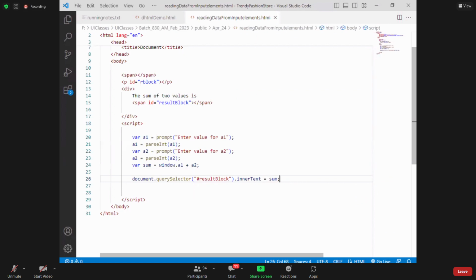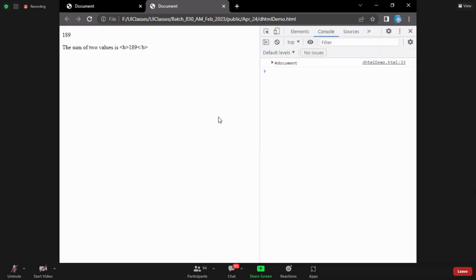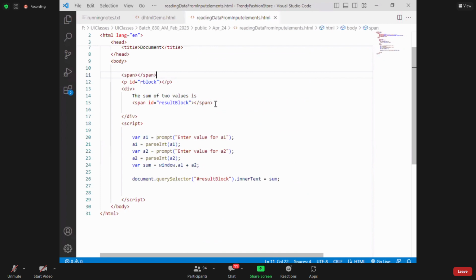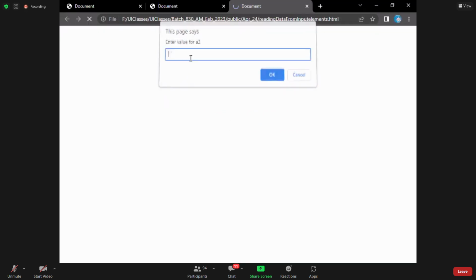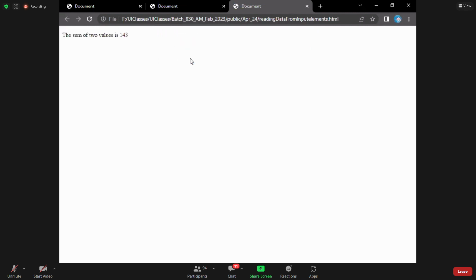Now, when I save this, come back over here, reload the page. This is not the one, I go to this one. You see, it is asking me the first value. I'm giving 55. Asking me the second value. I'm giving some value. And I see the result over here. Okay, how simple it is. You're showing the data back to the user within the page itself.